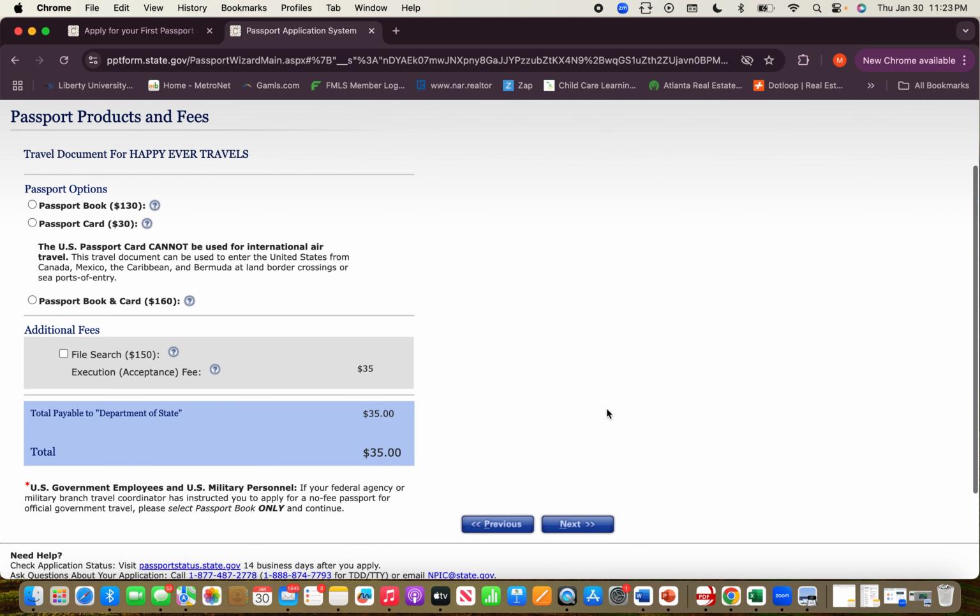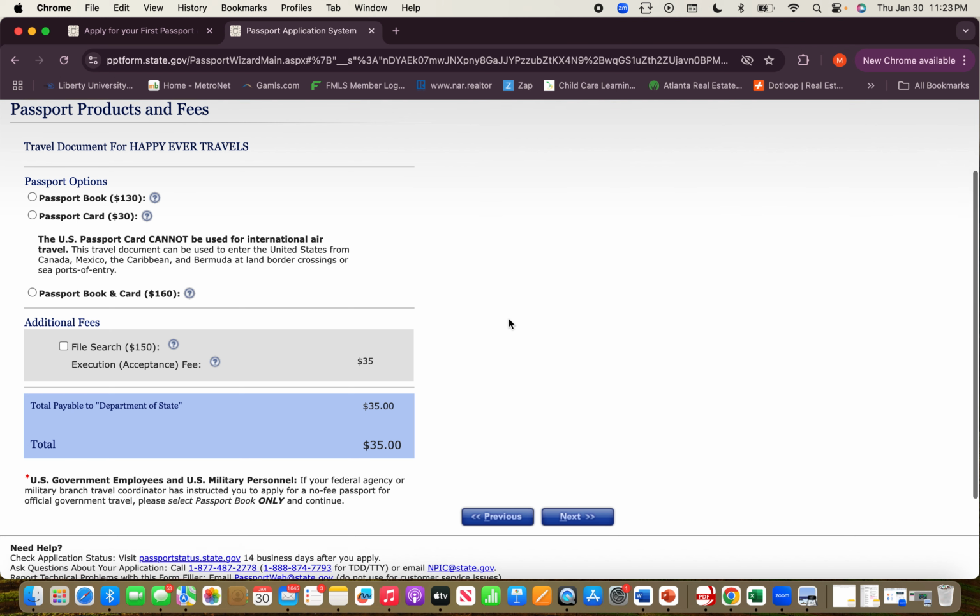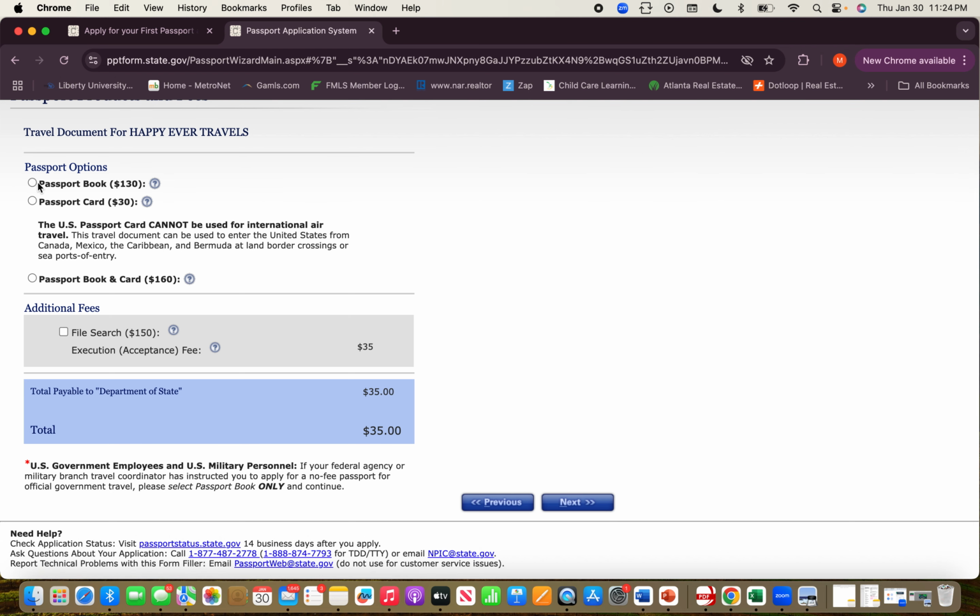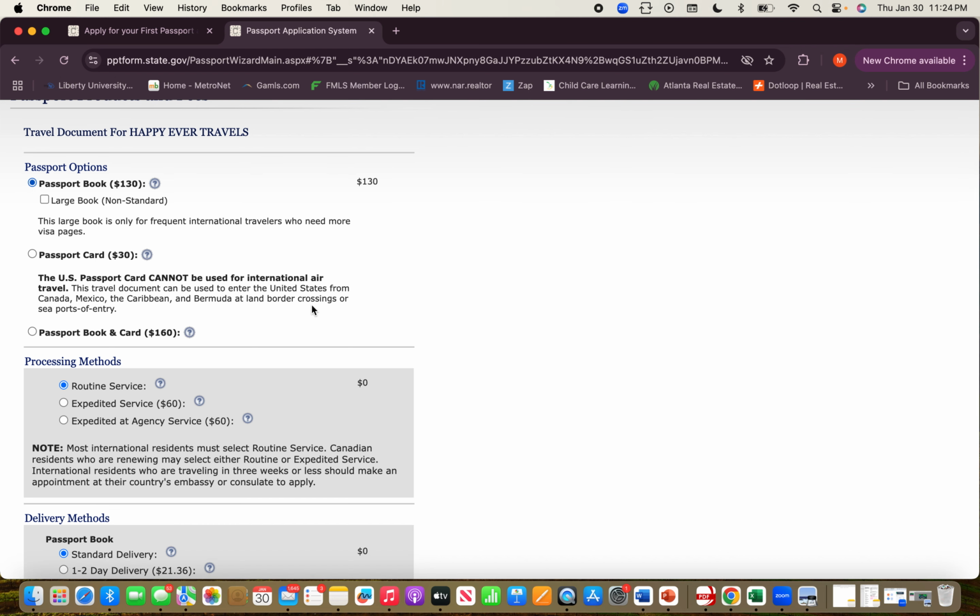Now, you can use the card when traveling into the United States from Canada or Mexico, or the Caribbean and Bermuda at land and border crossings or seaports of entry. However, I highly recommend that you get the passport book. That way you don't have to have any issues for international air travel. Okay. So you want to select the one you want. We want the passport book, but of course you choose what you would like.